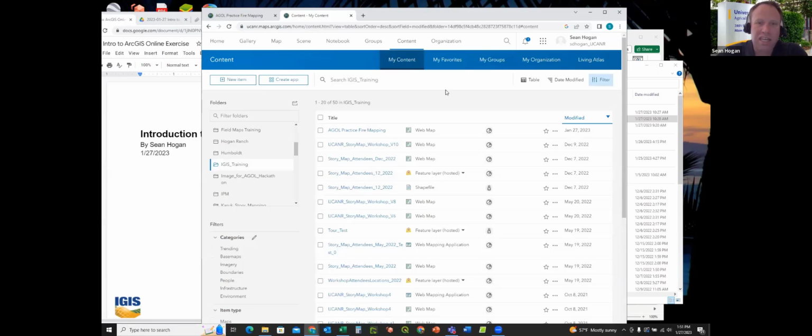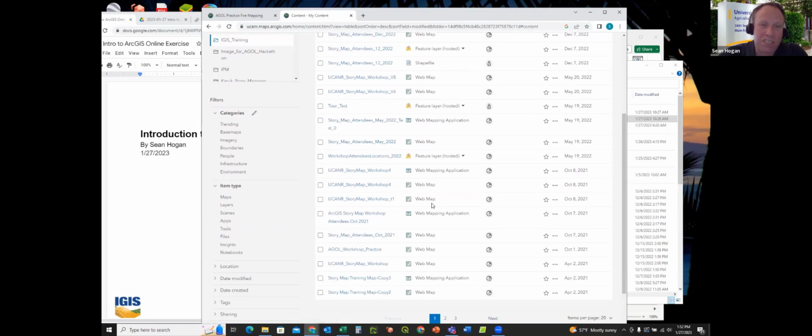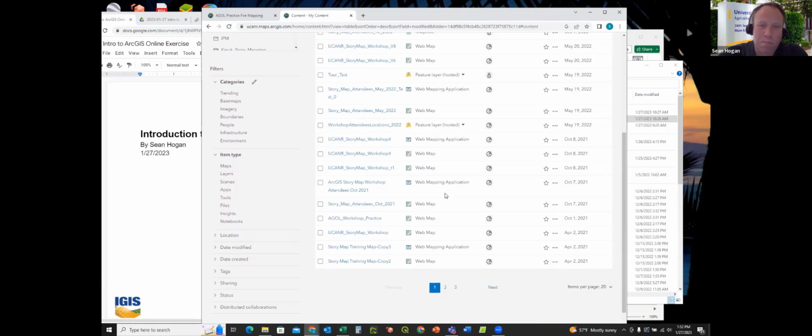So content is one of the next most likely places you're going to work, other than in your map environment. And this is where everything you have piles up. I say piled up because I keep adding extra practice layers for fire mapping and all kinds of things in here. There's story maps. You see web maps, web mapping applications. We'll talk about the difference between those very shortly.